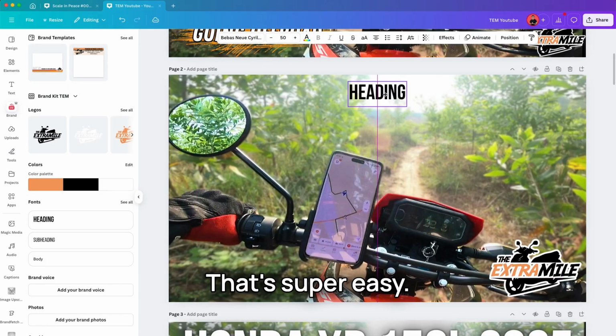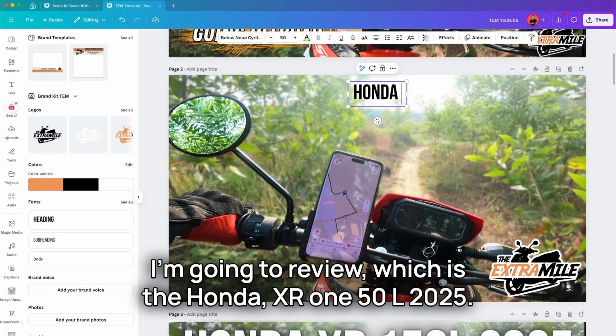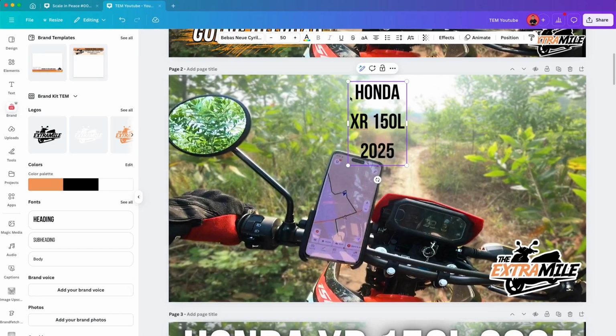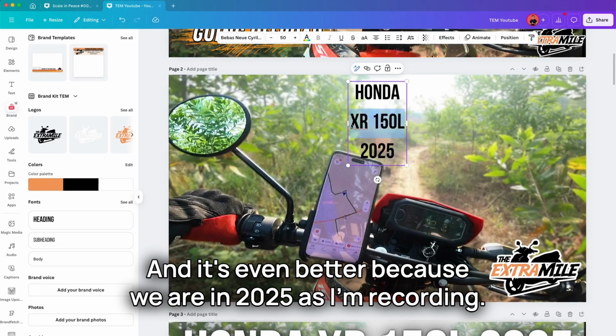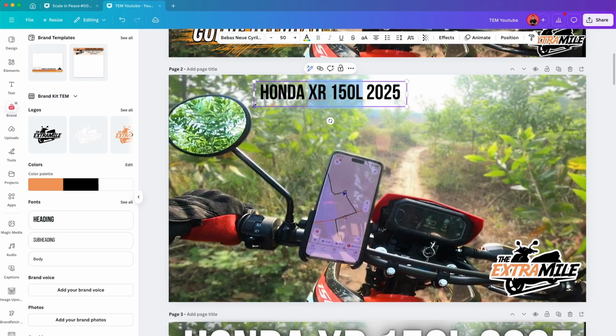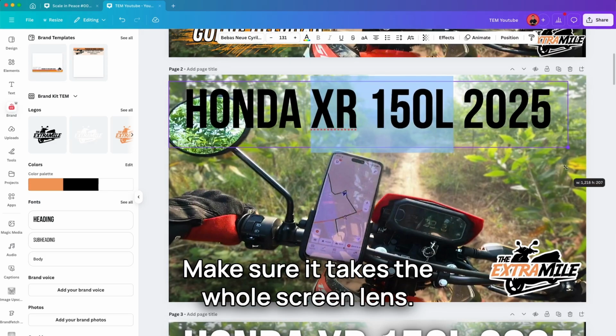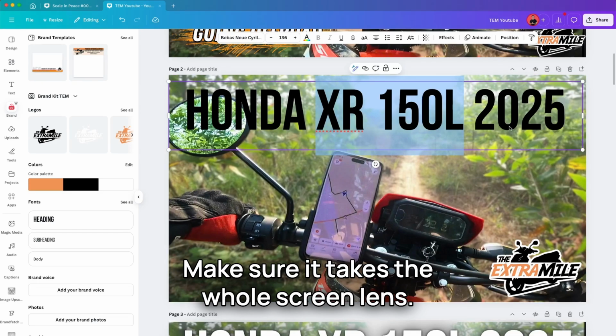That's super easy. Now I want my heading to be the name of the motorbike that I'm going to review, which is the Honda XR 150L 2025. And it's even better because we are in 2025 as I'm recording. Now I can highlight this, make sure it takes the whole screen length.